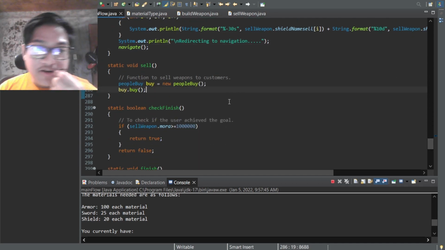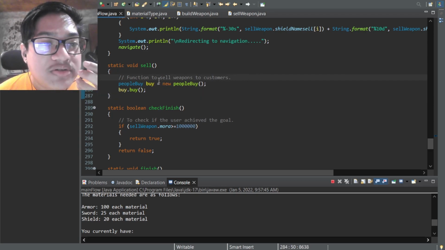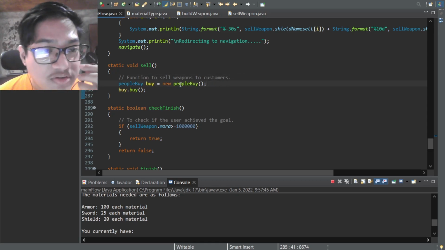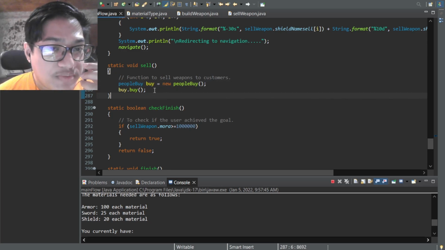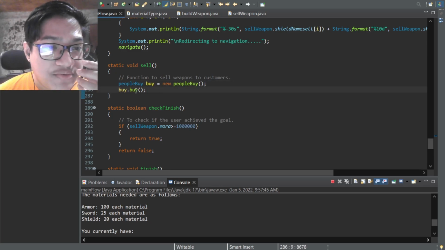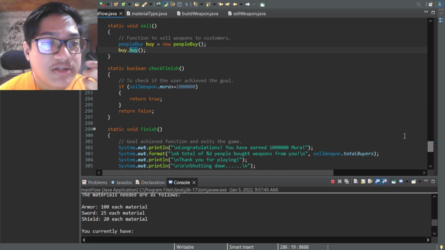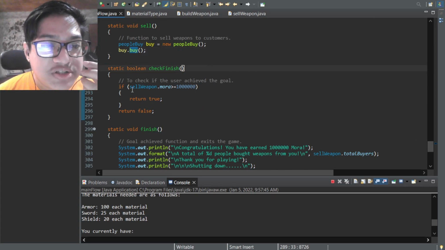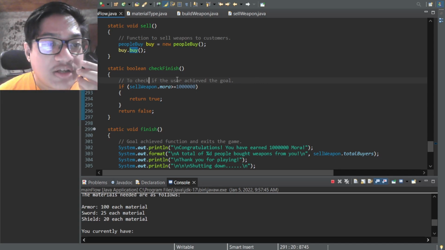Then we have here the sell method. Okay, so this function is to sell weapons to customers. Okay, have here the new instance for people buy class, and then we call the buy function. Okay, we'll go to that later. Then we have here select boolean check finish. So this will check if the user achieves the goal.